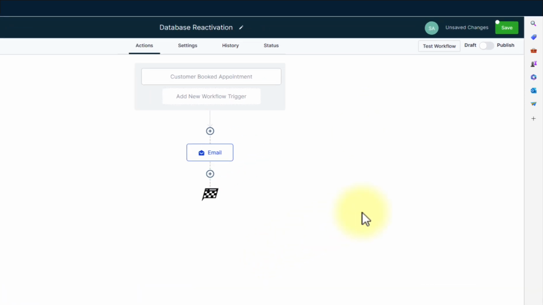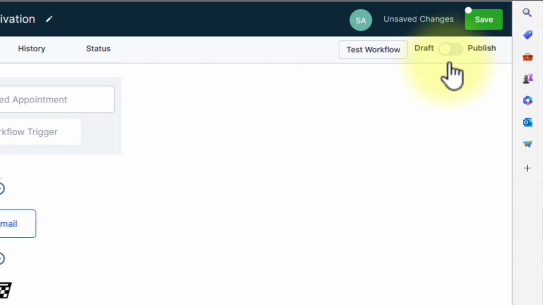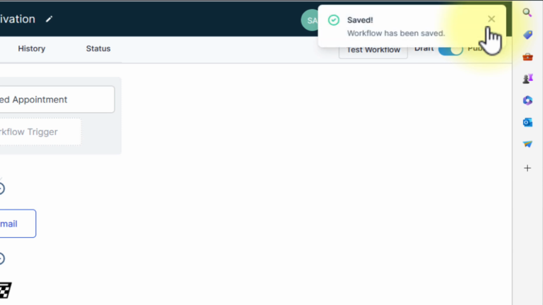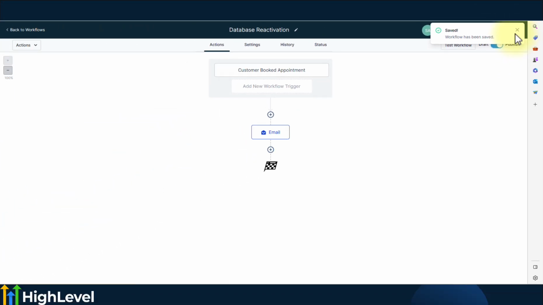So once you've done that, all you have to do is to make sure that it's published, because the workflow won't work if it's not published. And always make sure that you save once you're done adding anything in the workflow. Alright, so that's basically it. That's how you create your first workflow.